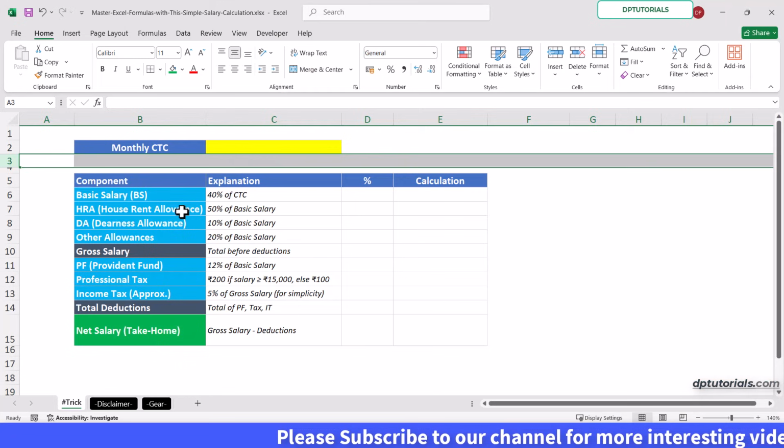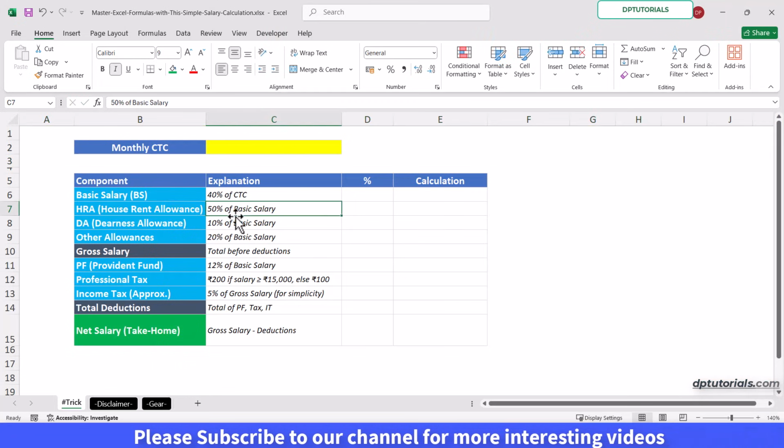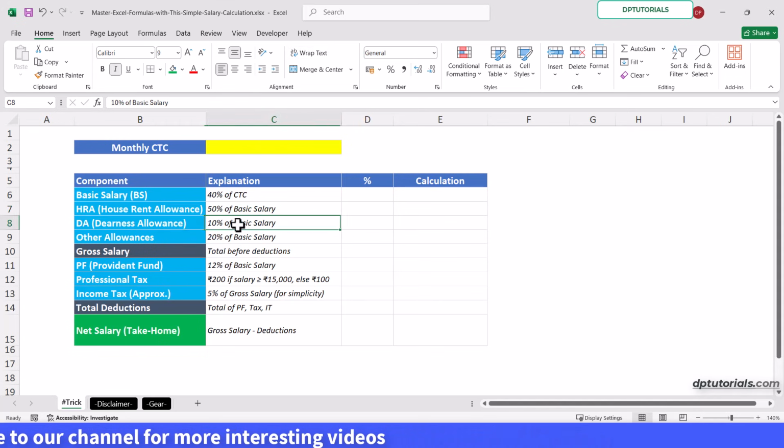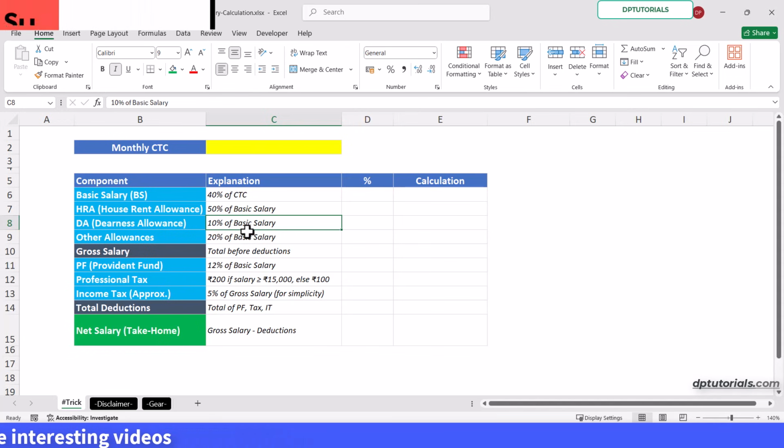Basic salary, the fixed amount, usually 40 to 50% of the CTC. House rent allowance, HRA, given for rent expenses, 40 to 50% of the basic salary. Dearness allowance, DA, cost of living allowance, 5 to 10% of basic salary. Other allowances include travel, medical and special allowances.